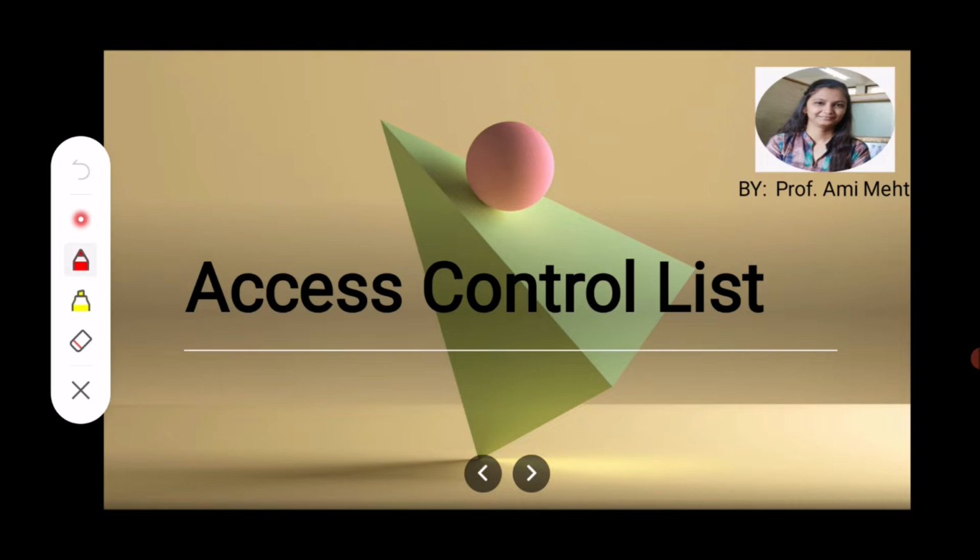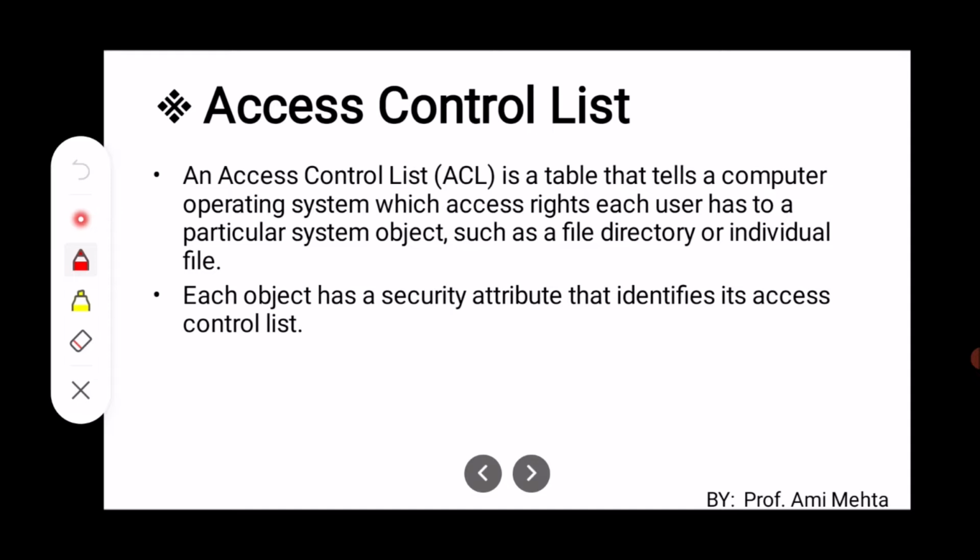So in the security and protection topic, there is one definition: what is an access control list. An access control list is a table that tells a computer operating system which access rights each user has to a particular system object, such as a file directory or individual file. Each object has a security attribute that identifies its access control list. Basically, which object has which access is defined in this list.